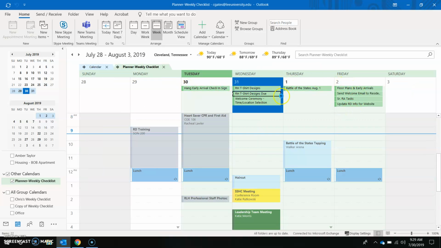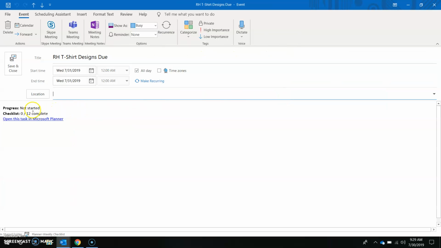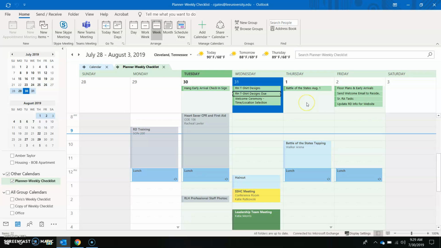So if I open one of these in Outlook, it lets you know the progress, checklist, and then open this task in Microsoft Planner. So it doesn't give you all the detail you need, but it at least allows it to be in one place for you with everything else you've got going on.